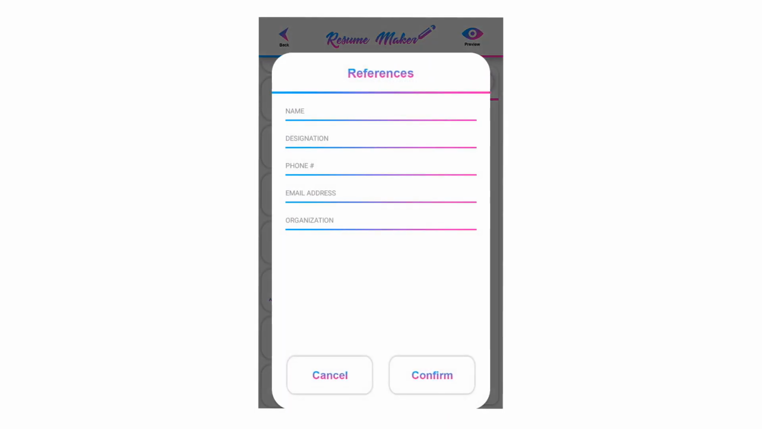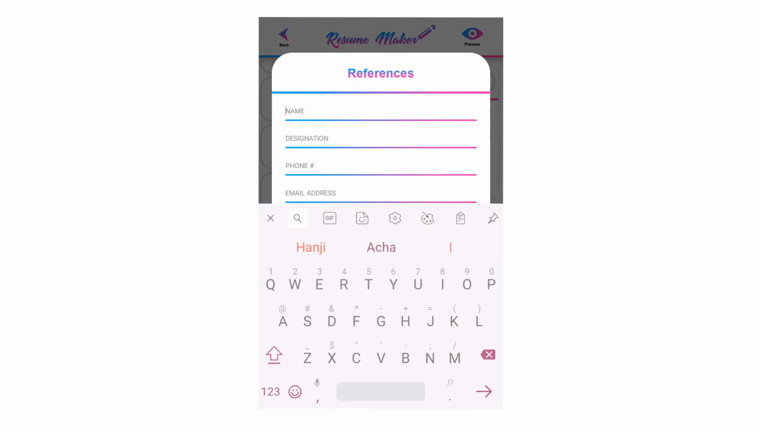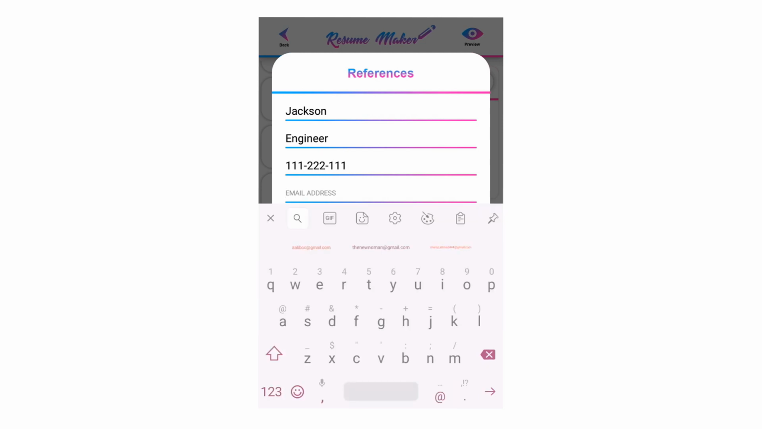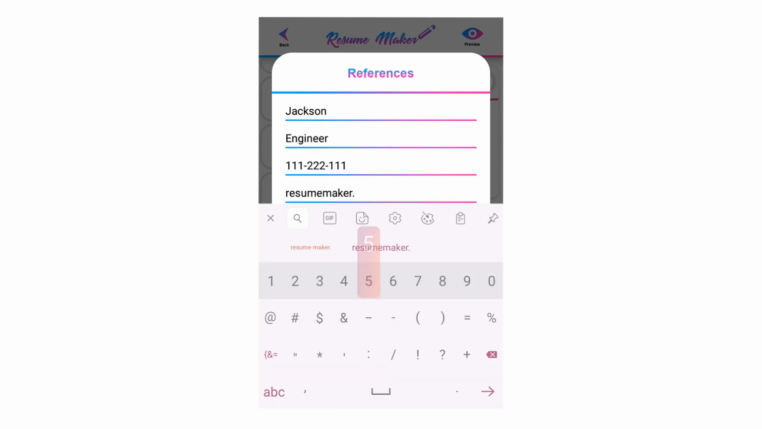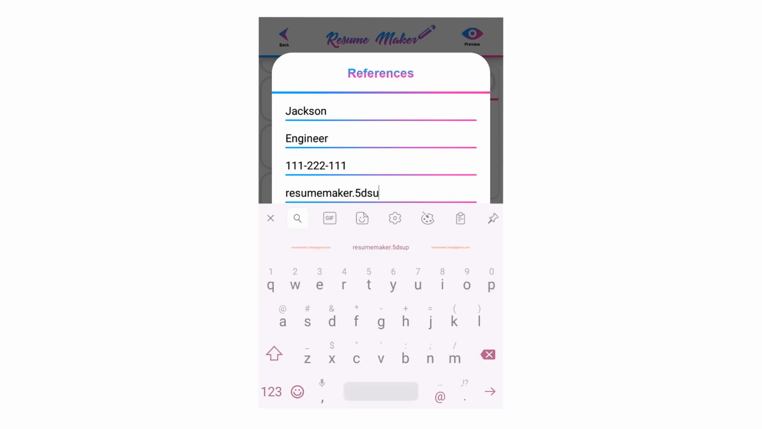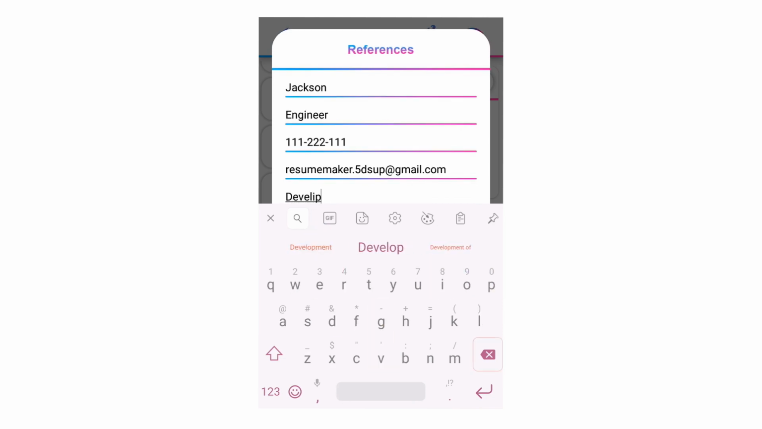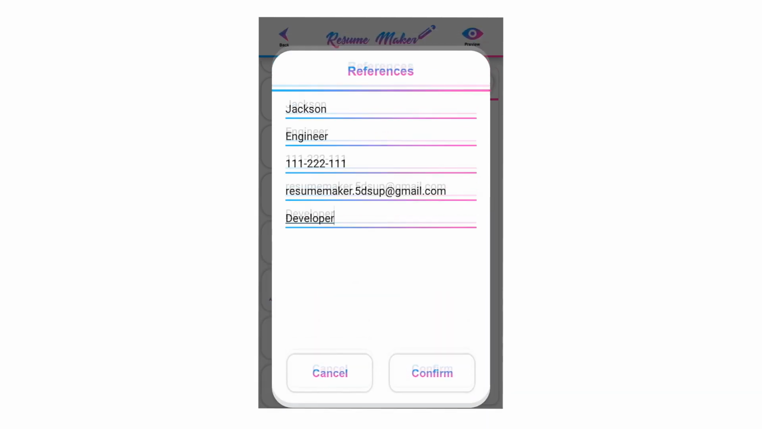Write the name of reference here. Write the designation of references. Write phone number of references. Write an email of references. Write an organization of reference. Click on Confirm to save your reference.